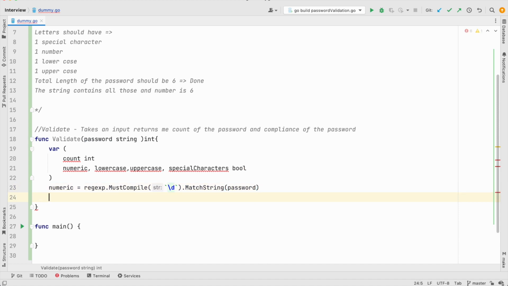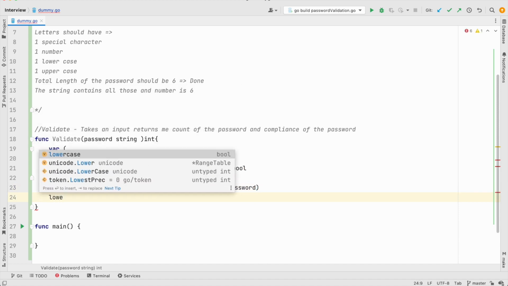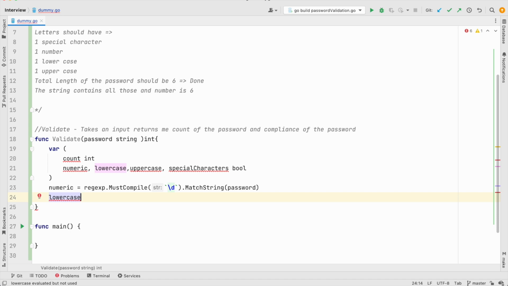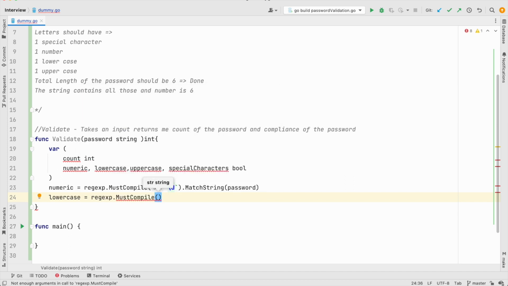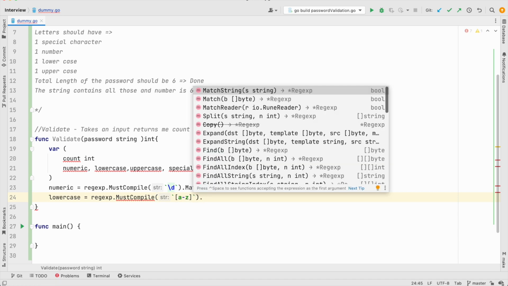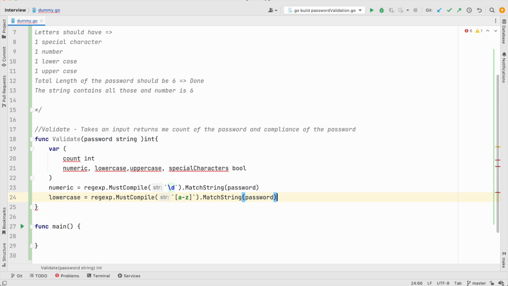Similarly for the lowercase, I'm going to use the same regexp.MustCompile. And this is the backtick, which escapes those regex patterns, the slashes and all those things. So I'm going to take a to z, small z because it's lowercase, and I will match the string with the password. Great.